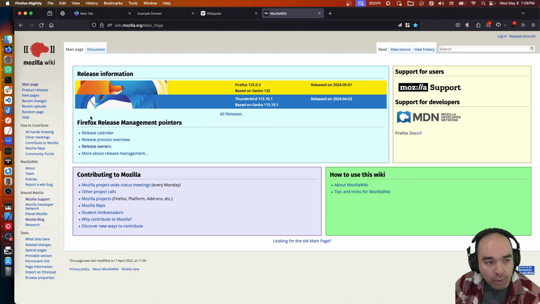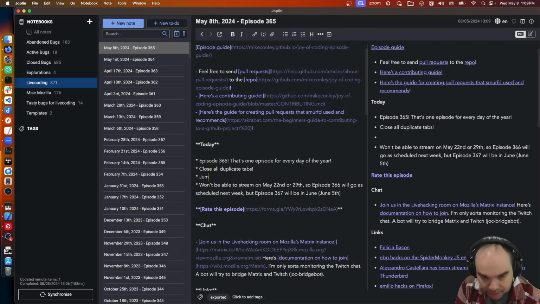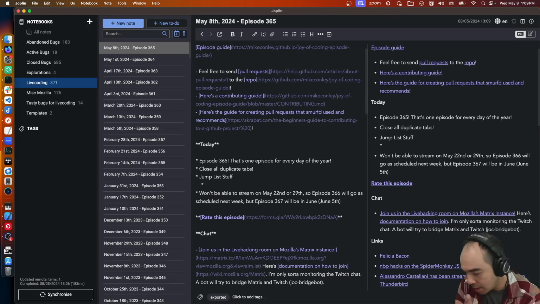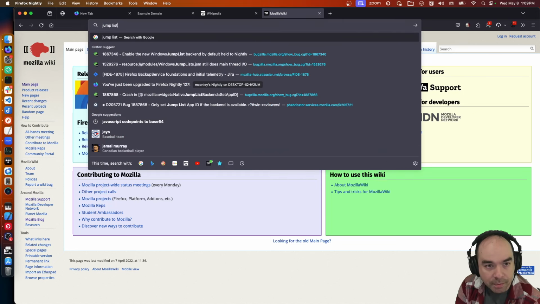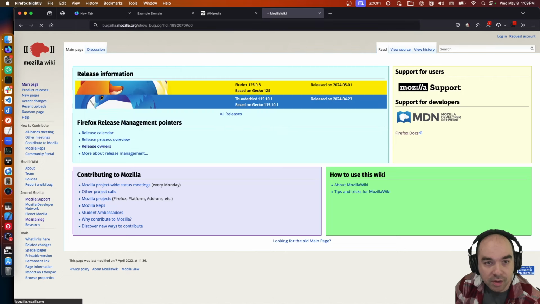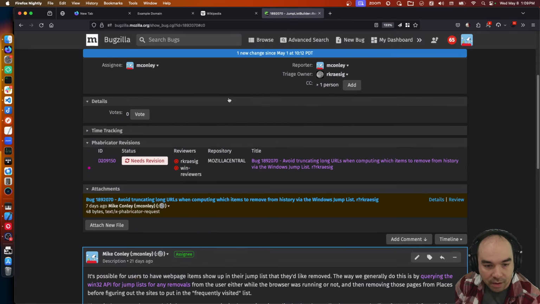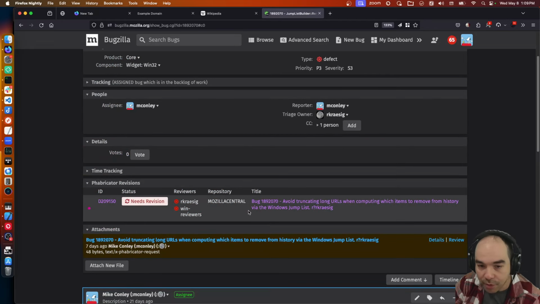Okay. Well, what are we doing today? Jump list stuff. So last week, we posted our patches up for review to use the async favicon backend for the jump list stuff. We also, I think, posted a fix for the jump list icon, which truncates long icons. There was a patch here for long URLs being truncated. And both of those patches got feedback from RK Raysig.